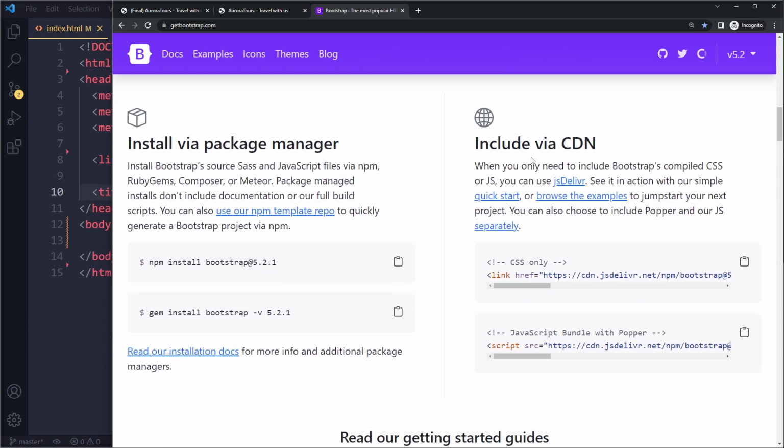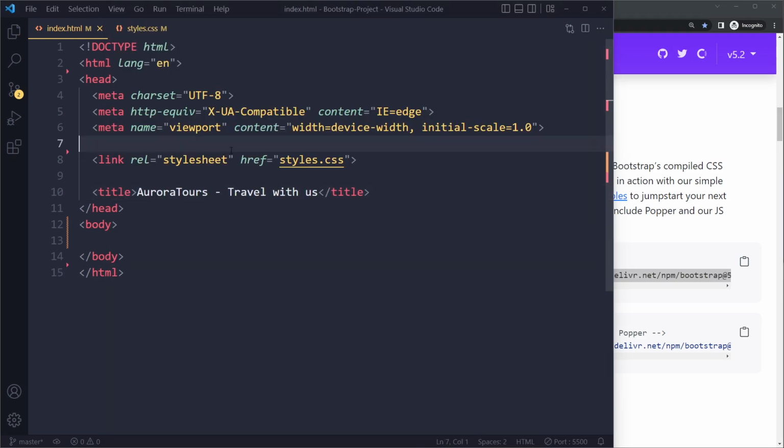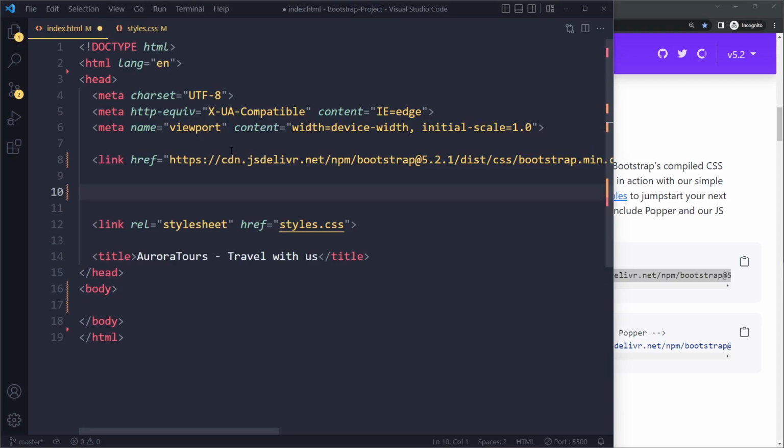And here they also show you how to include it via CDN, right? So we've discussed the other way of doing it. You can change the source files like that. You can change their variables and things like that, which is not going to be necessary here. This is for the CSS.